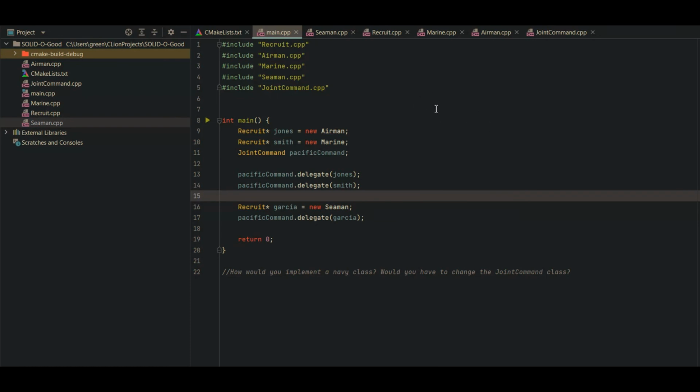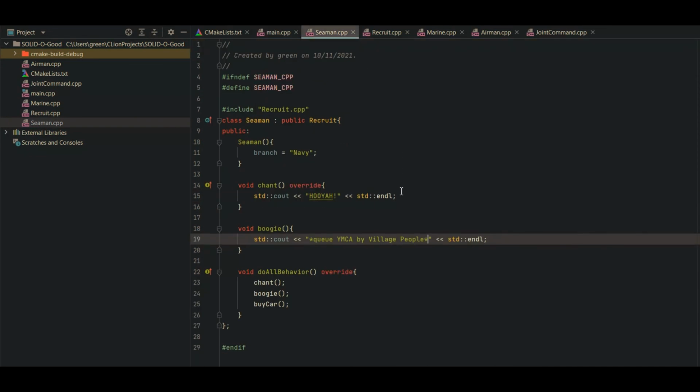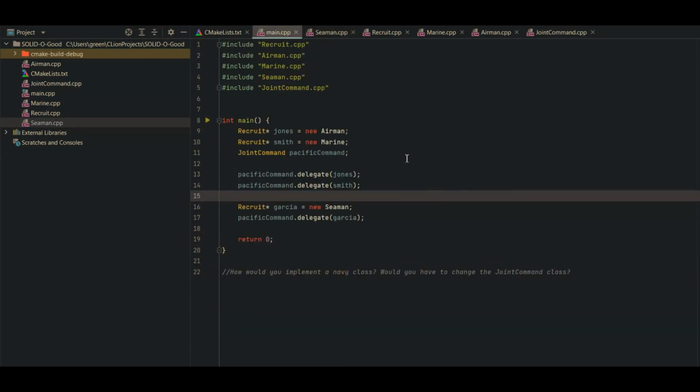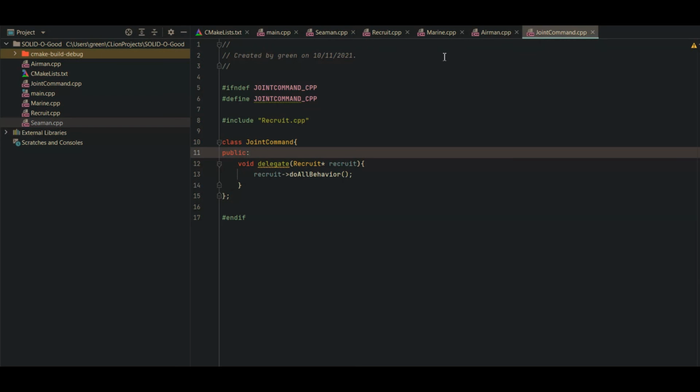You can see here that our main function looks the same as it did in our previous project, but when we instantiate the Seaman class, the only part of our code that changes is the Seaman class itself, and also a few lines in our main function. JointCommand was never touched. And that is the open-closed principle.